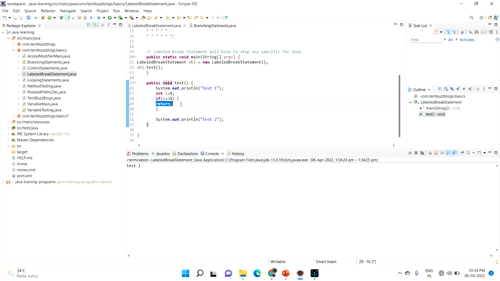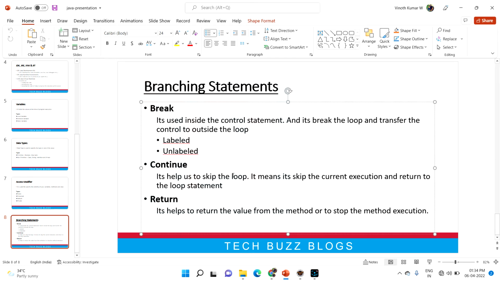So this is called return. Hope you understood all the three different branching statements, right?